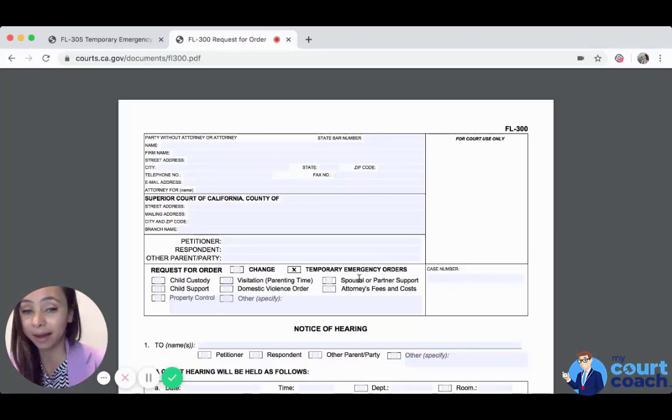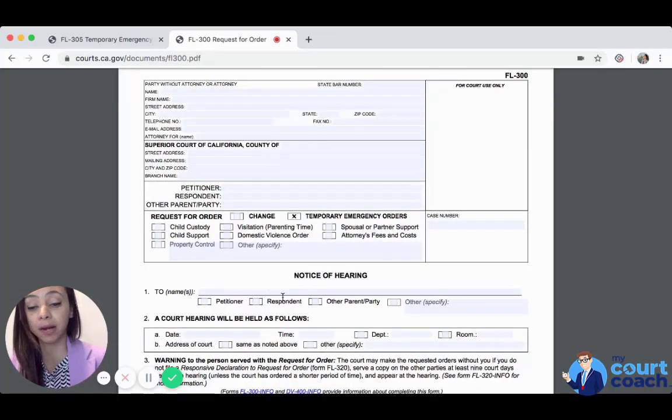So this ties to your emergency application, and if the emergency application is relating to child custody and visitation, then you would also check off these boxes. You'd write the name of the other party, and you would leave this part blank if you have not gone to your emergency hearing. If you did already go to your emergency hearing, then the court will fill this out for you at the time of your emergency hearing.